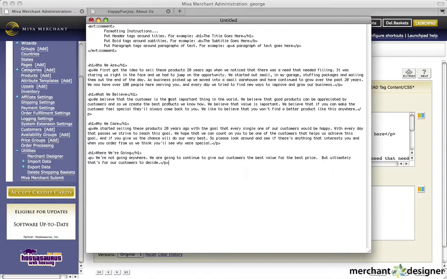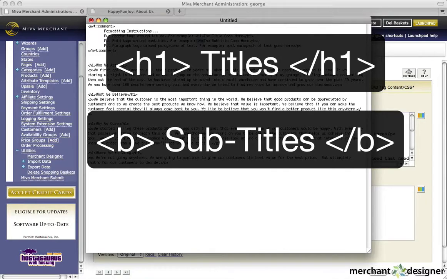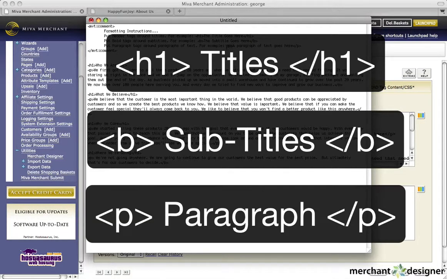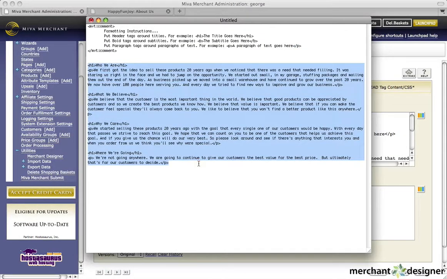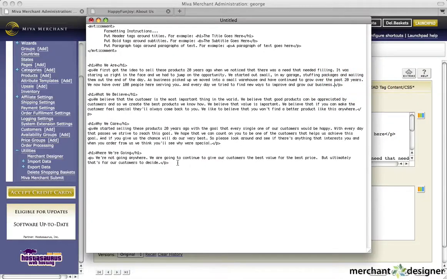We've kept the formatting for these pages very simple, so you only need to know a few HTML tags to style them. Use H1 tags around titles. Use B tags around subtitles. And use P tags around paragraphs of text. The great thing is, we always give you sample content to start with, so you can see where we put the HTML tags. For example, the Who Are We title has H1 tags around it, and the paragraph of text underneath it has the P tags, or paragraph tags, around it. So if you need more titles and paragraphs, just copy one of the existing ones and then fill in your own content between the tags.